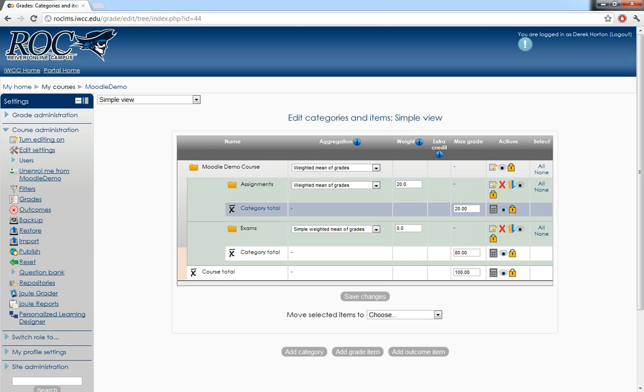And then under the weight, I'm going to go ahead and put an 80 here as well. And save those changes. So right now, the assignments category is worth 20% of the grade, and the exam category is worth 80% of the grade. So now what I need to do is start adding assignments to these categories.